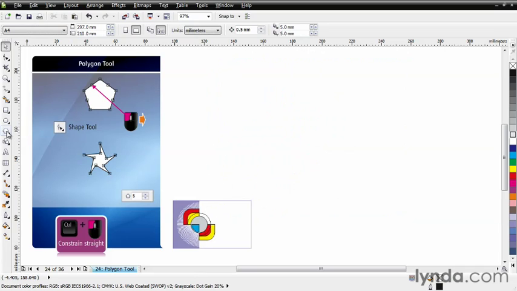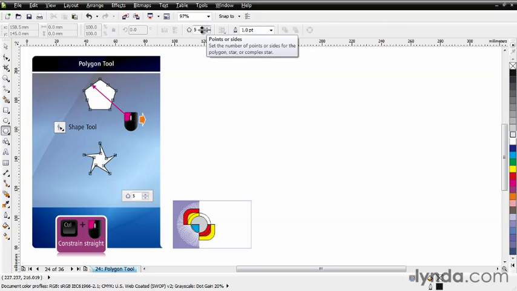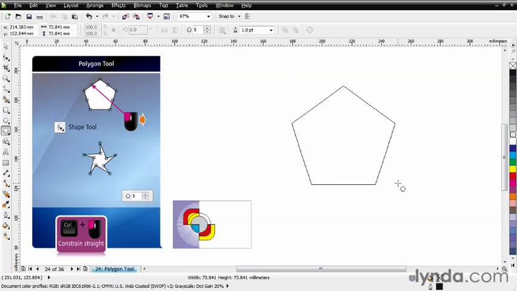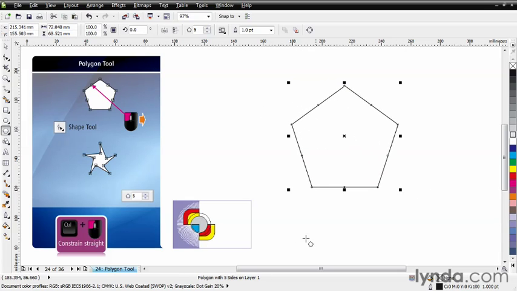So let's select the Polygon tool. Click, and the first thing you'll notice are again the properties on the property bar. You have a couple of options. You can set some properties before you create your polygon or after. I'll hold my finger on the control key to create a perfect pentagon, as you can see there.